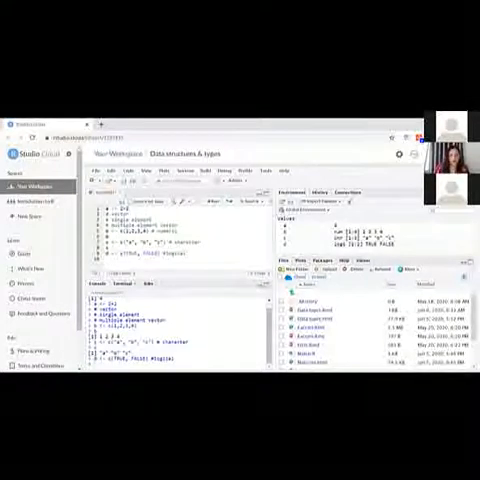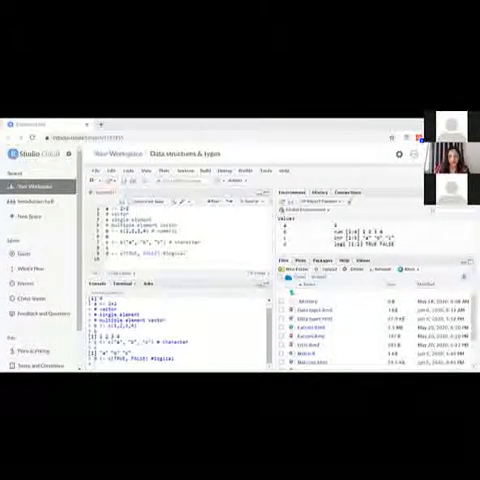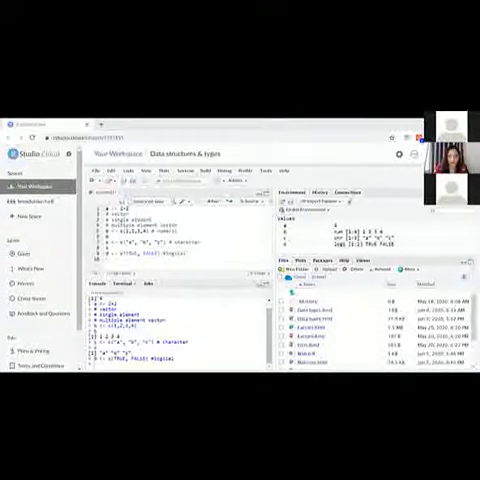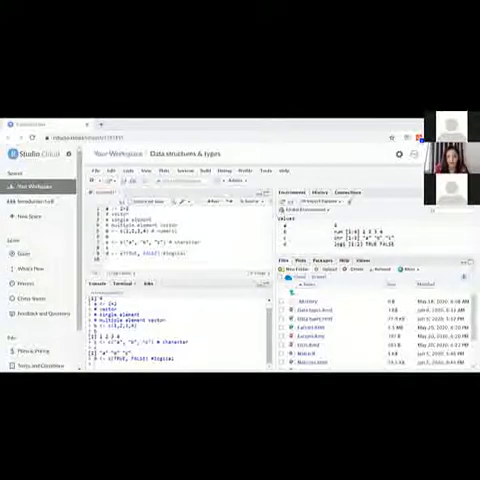Okay, so now let's move to matrix. We'll see how to create a matrix. But before seeing that, what is really a matrix? So matrices are objects in which the elements are arranged in a two-dimensional array. So actually, a matrix is a join of vectors. So we have columns in a matrix and rows.